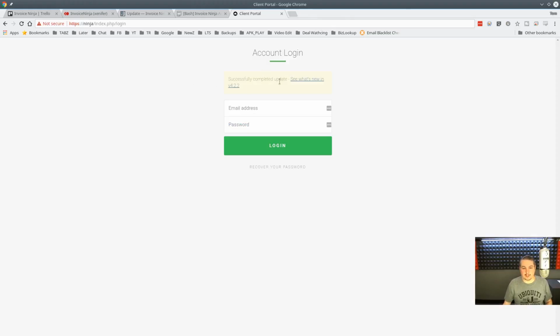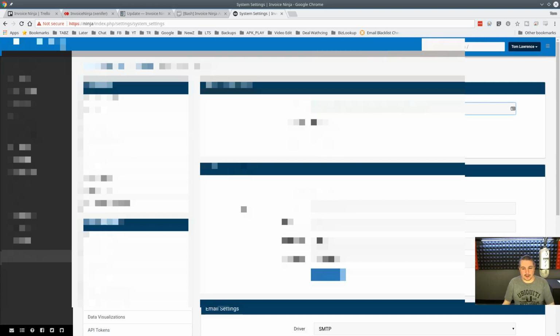Now, once you log in, you're going to see successfully completed updates, see what's new in 4.2.2. Once this goes away and we scroll down to the bottom here, it says powered by Invoice Ninja 4.2.2. That's it. That's all you have to do to do the update. Like I said, it's really straightforward, really simple. They have a pretty clear process for getting the system up and going.